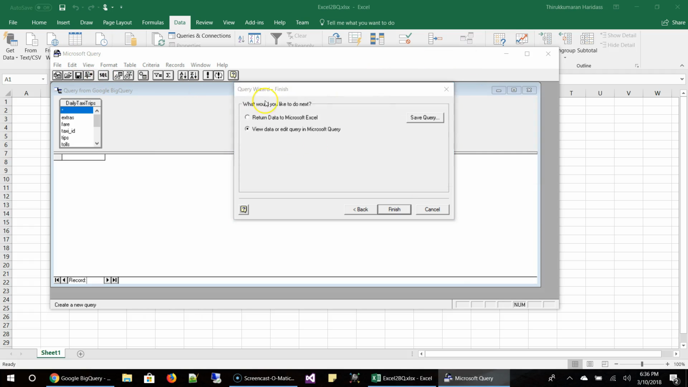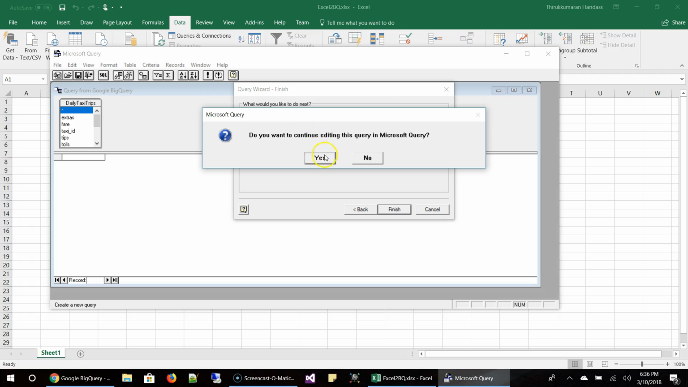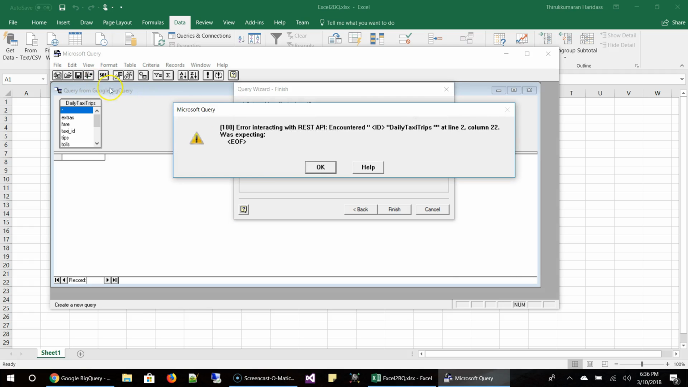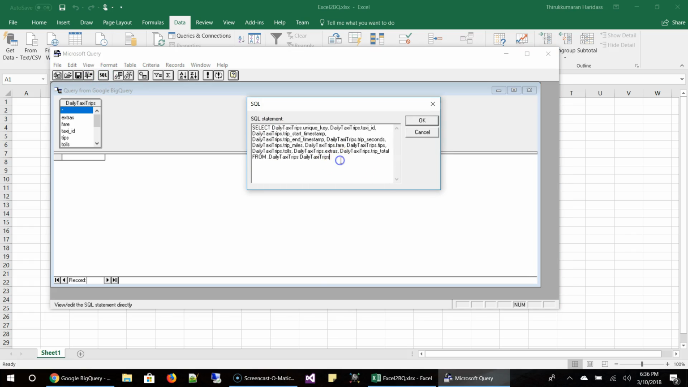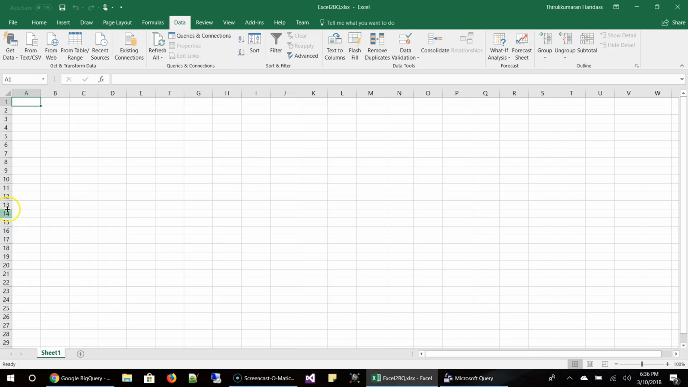I'm going to choose this. Yes, okay, and then click on SQL, and you can see here they actually missed the project name. That's the problem. It has a dataset, but it didn't have a project name. So maybe some settings or something has to be changed. But let's not worry about that. So I'm going to paste the code that we have right here.